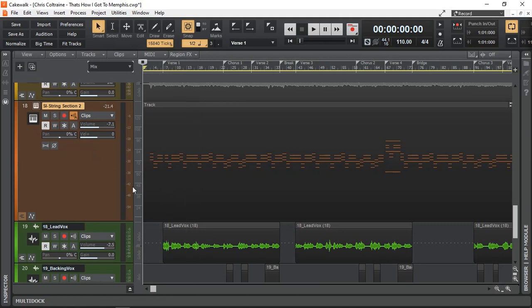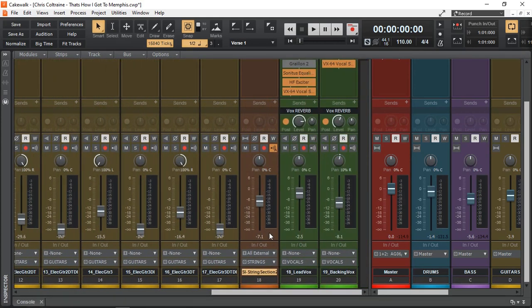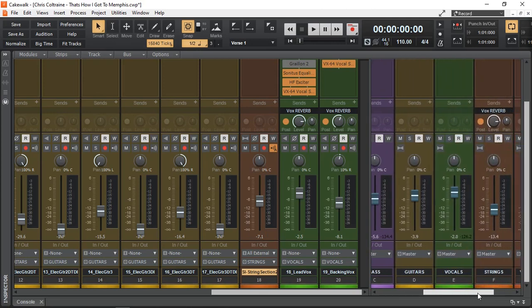So let's have a listen to the string section, which again will have lots of automation, because I want the strings at times to virtually not be there. Right at the bottom, you wouldn't be able to hear it, and it only comes up at certain verses or maybe the chorus or even the drop or the bridge. So let's have a quick listen to the strings, which is right that one there.